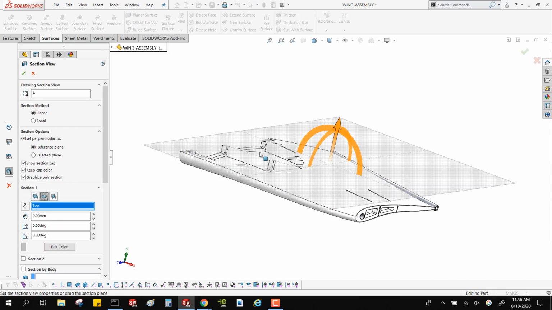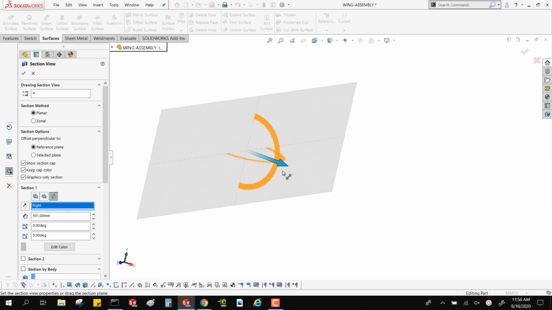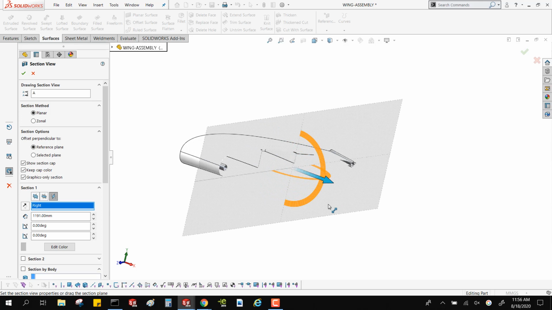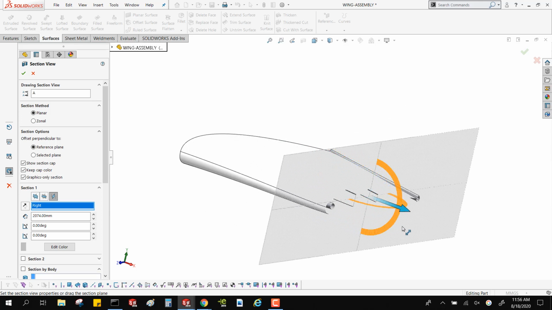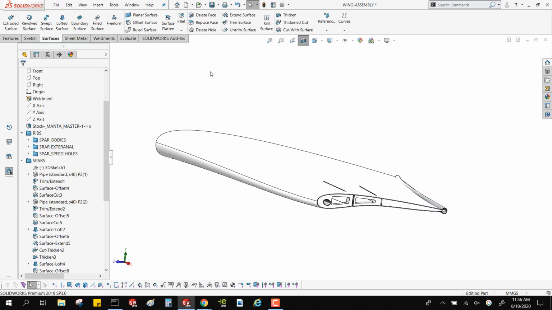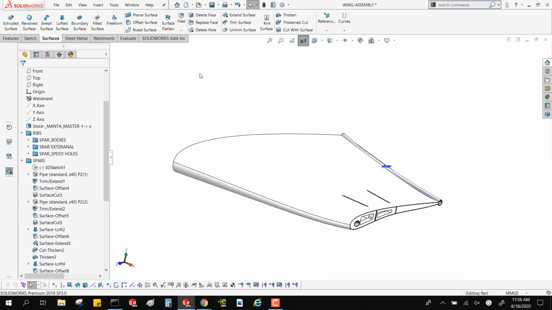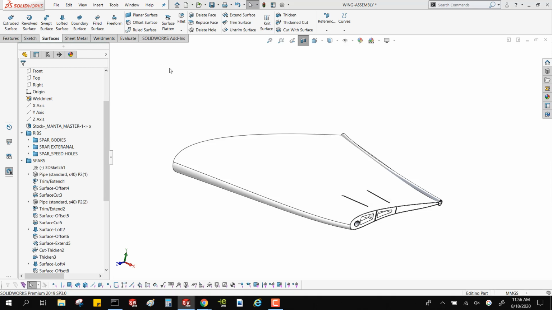Just start sliding this around. There we go. So we've got spars and ribs going through the middle of this and pipes holding it in place. So I use that surface as the main design, so I know that this skin's going to fit when I snap it into the assembly. It'll automatically populate in place.